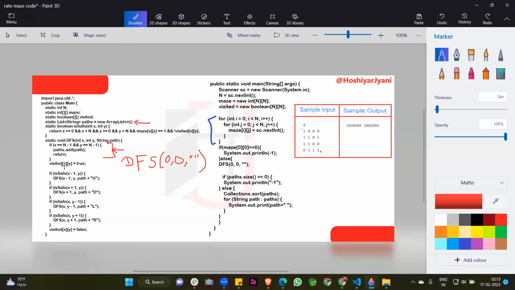Remember this, I am writing here 0, 0. So the visited position is 0, 0, and this position is true because we visit this position first. So visited at the first point, the 0, 0 position, is true. I am setting it to true here to avoid revisiting this position.